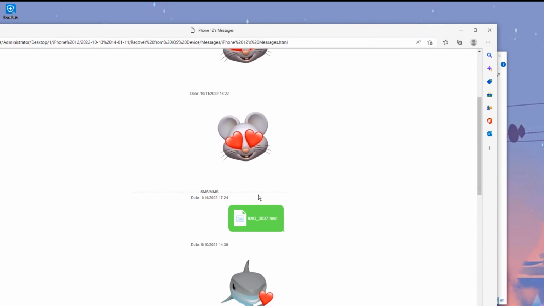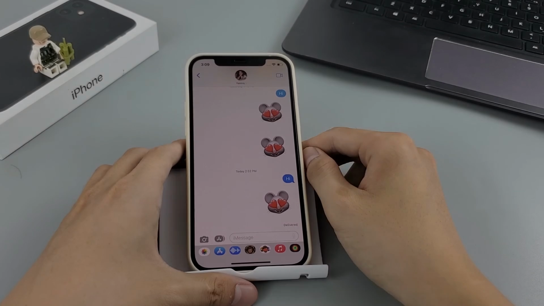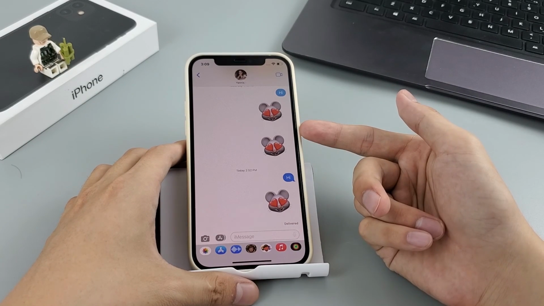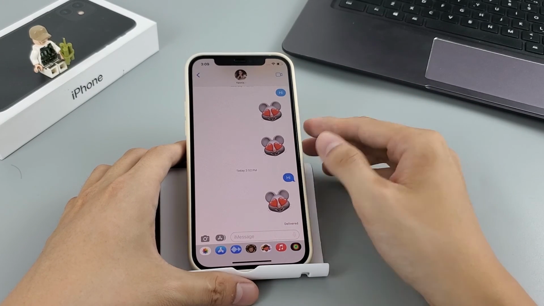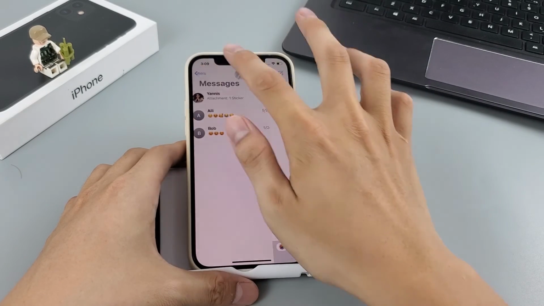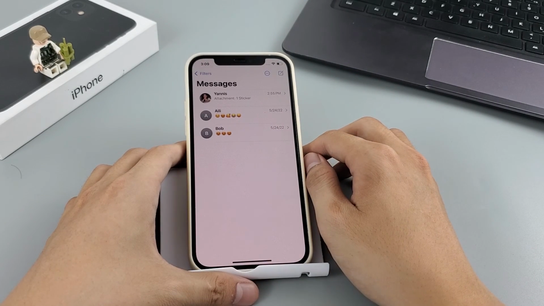So that's it for this video, guys. These are 6 ways of recovering deleted text messages on iPhone with or without backup. Hope you enjoyed it, and get back any important conversations you accidentally deleted.